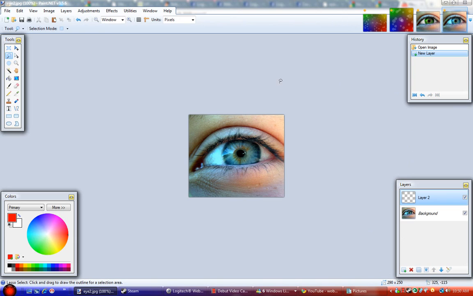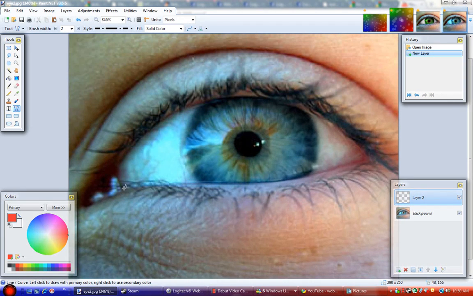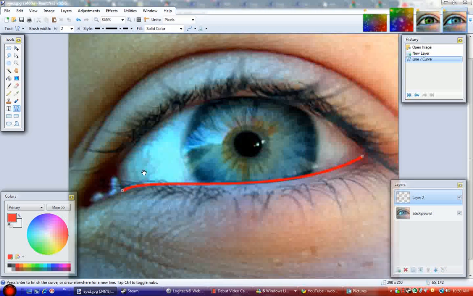Yeah, this is going to be quick. Just get your line tool, make it a nice color that's red. And on your second layer, just go around the outline of the eye. This is obviously going to be better with higher resolution pictures, but I had to get a crappy low definition one. So just make the best of what you got, eh?